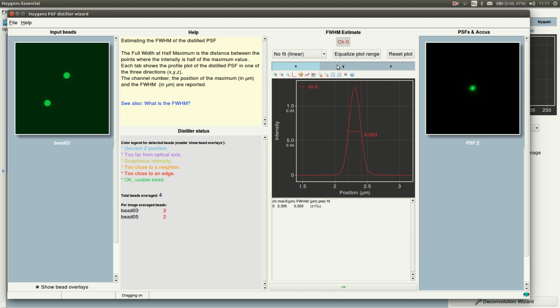And here we can inspect in X, Y, and Z what the full width half maximum is. So we see here in X and Y it's about 200 nanometer, and in Z around 600 nanometers, which are the values that we would expect for such a confocal point spread function. You can also do a fit, so if, for example, a Gaussian fit, let's have a look at that as well. So it gives a Gaussian fit, the full width half max of the X, Y, and Z dimensions.